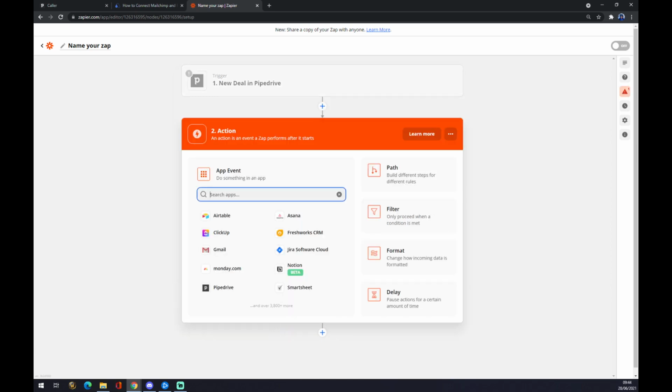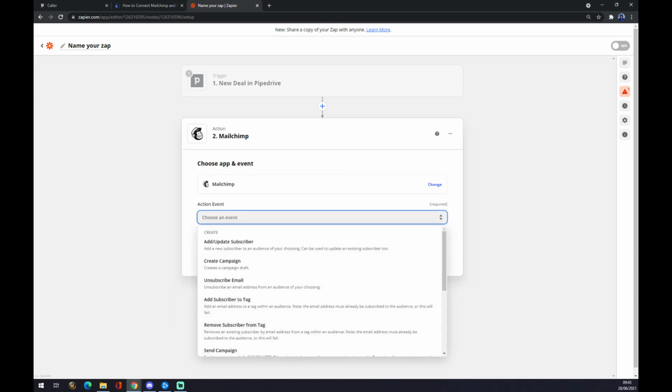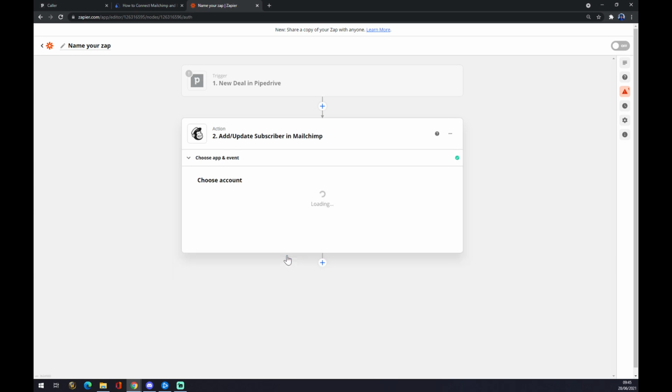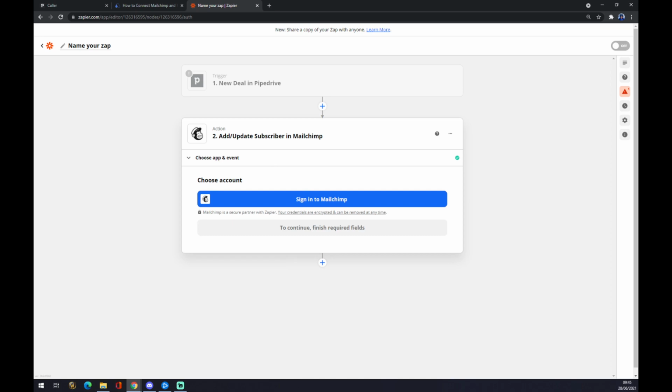The second action is also the same as it is at automate.io. So it's Mailchimp. We click on Mailchimp. Once again, we have to pick the action event. We hit continue. And the last thing is just to sign in to Mailchimp. And we are basically done.